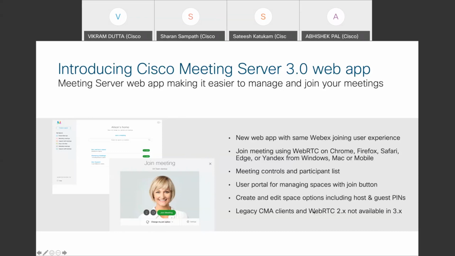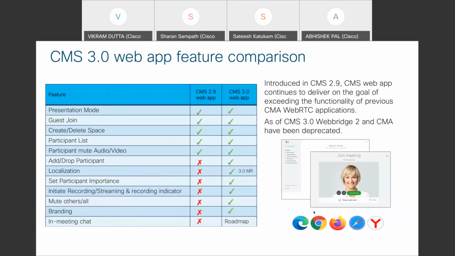Okay, so this is just a comparison chart between what all features were available in CMS 2.9 for the web app as well as for the CMS 3.0 web app, right? It's basically a comparison table that will give you an idea on what all new has been actually added, right? For instance, adding or dropping a participant was not available in the CMS web app in 2.9, but that has been introduced in 3.0. So you can see a list of things that has been actually added.